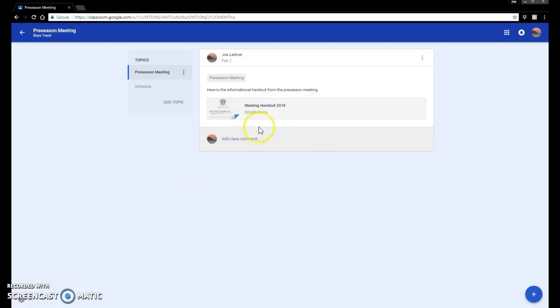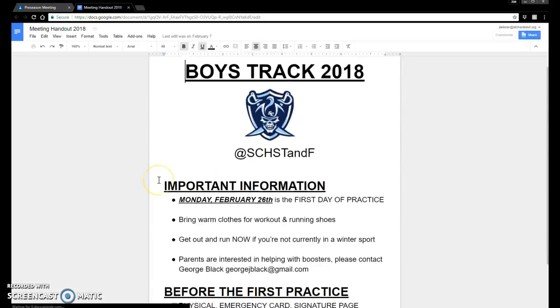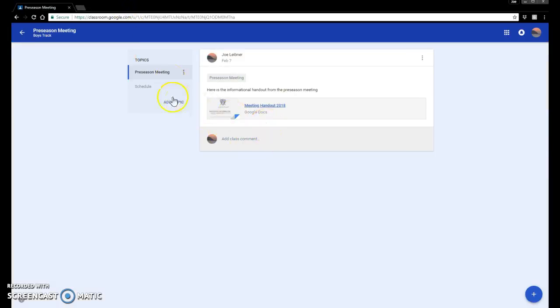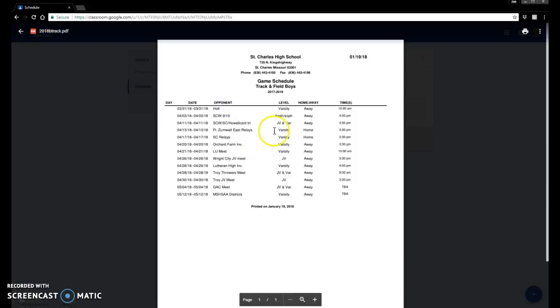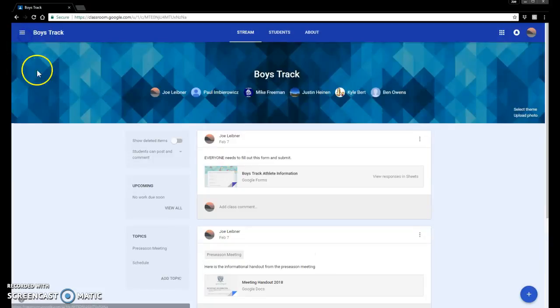So all this is a Google Doc, and you can attach that into Classroom so that anybody that has lost track of this later on can see the handout that we had during that first meeting. The other one is our schedule. So this was the schedule as of 1/19. It's got all of our events that have been scheduled to that point. Let's go back here. So those are the 2 topics that I have.